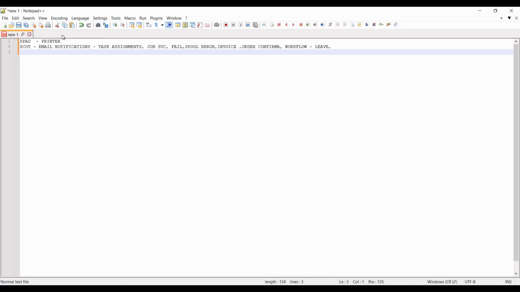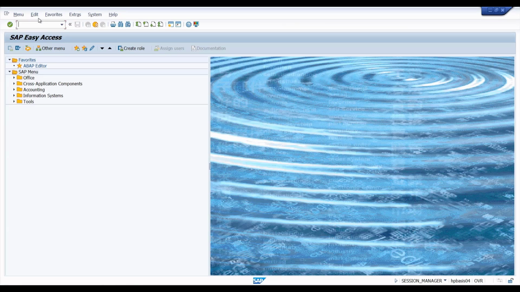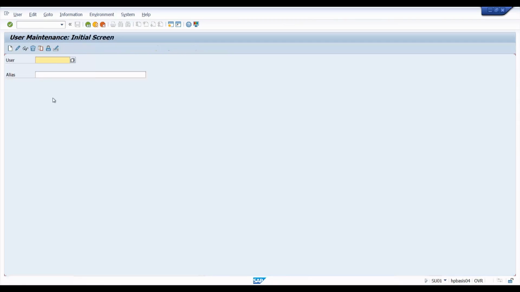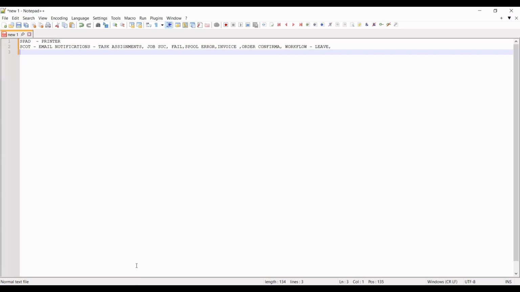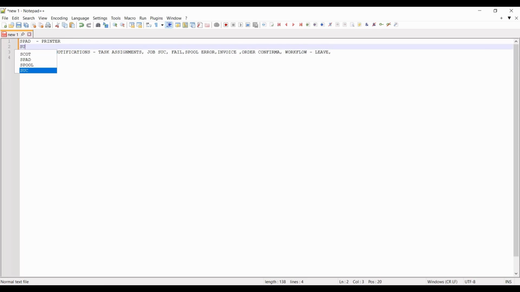So SPAD is completed. The printer setup is completed, but who is going to access the printer? That means we need to give the printer access to the particular user. For that I want to create admin users, super admins.